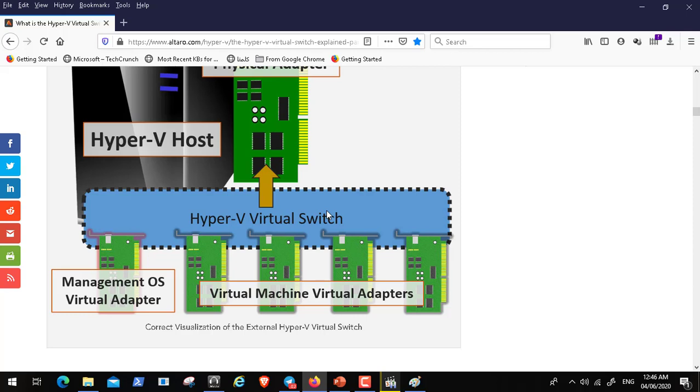So again, what we mean by guest is a virtual machine created on the laptop through the Hyper-V software. The laptop itself is called a host. A virtual machine is called the guest.